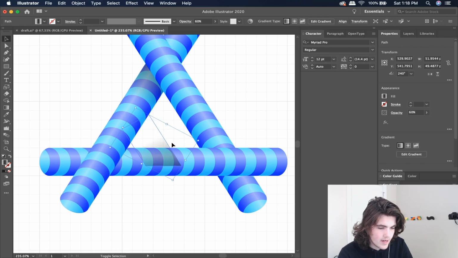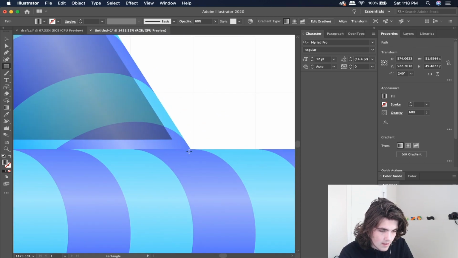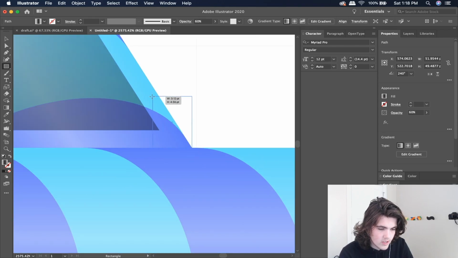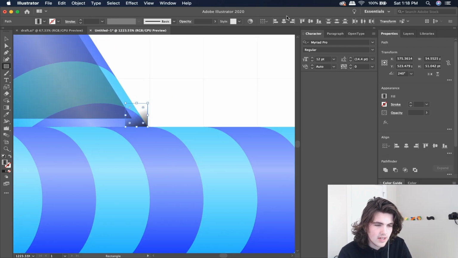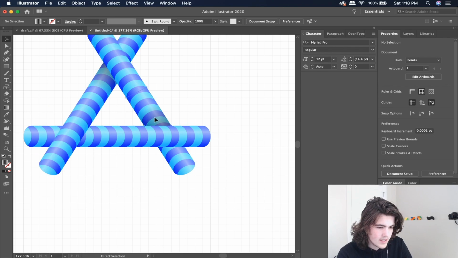And I'm going to flip it 90 just with rotation. Here, I'm going to make a little rectangle on the corner here just so I don't have to create all those pen tool points, and I can just select this and this and then snap it with these align tools. And then that's copied, nice.